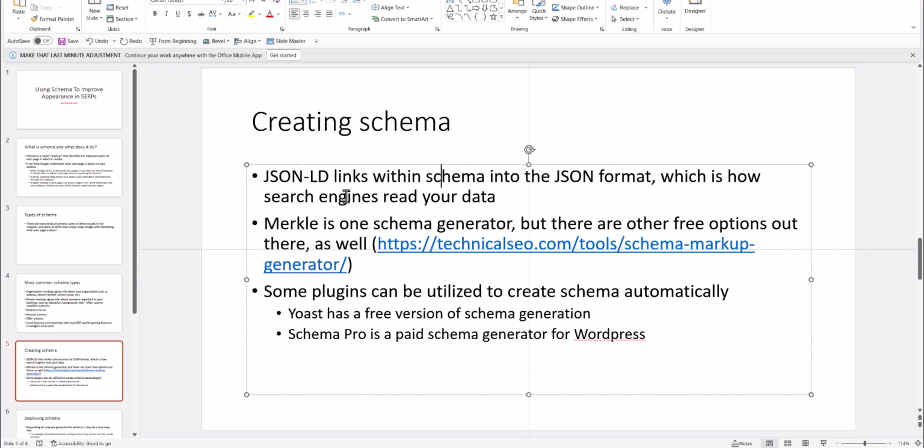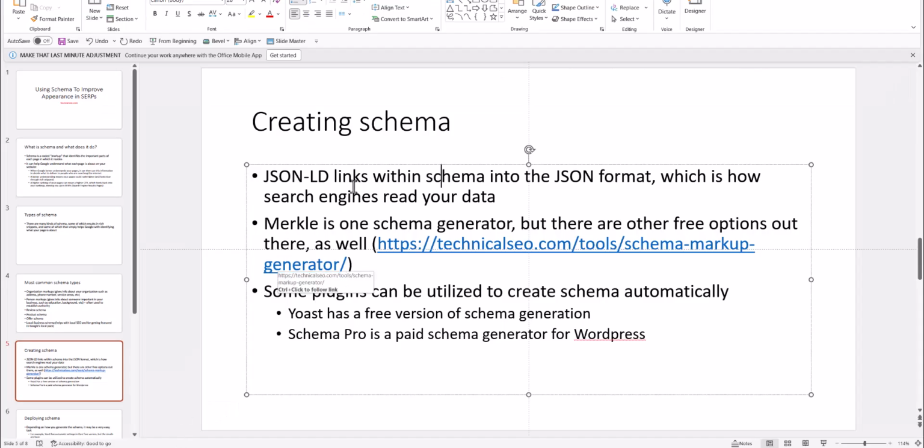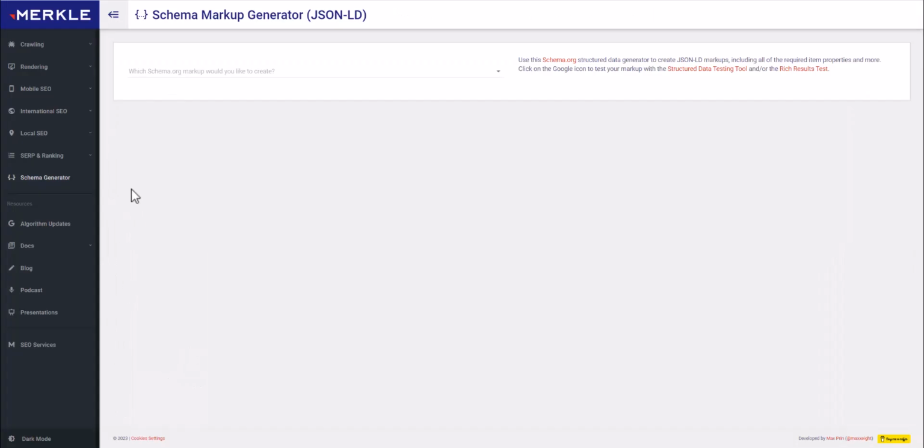So Merkle is one schema generator, which is free, but there are other free options out there as well. I'm going to show you the Merkle one. This is the URL to the Merkle one right there. And I'm going to pull up the page over here. So here's Merkle. This is a bunch of different tools that you can use over here, as you can see on the right. But what we look at for schema generation is obviously the schema generator.